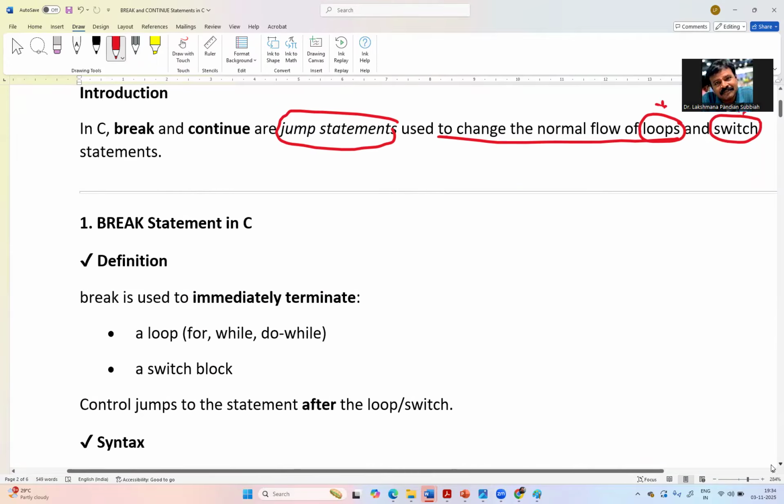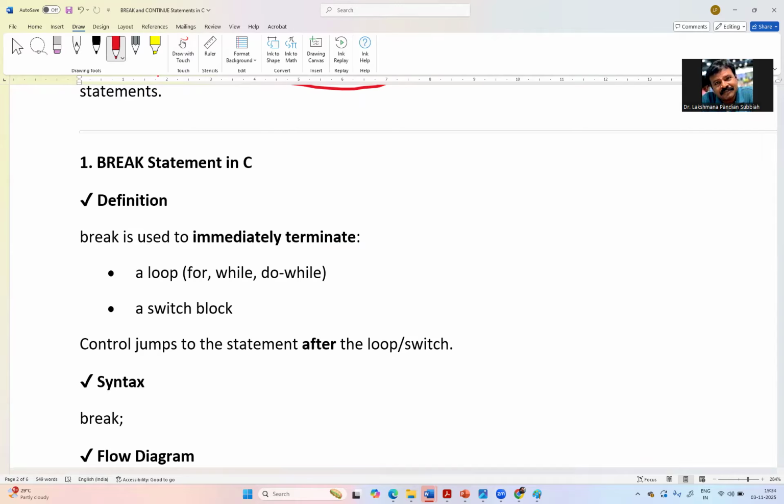Now the break statement. The break statement is used to immediately terminate. Immediate terminate means if one condition occurs and we use break, then it will break the loop. It will break a for loop, while loop, and do while loop. So in for, while, and do while, you can use break if you want to terminate the loop immediately.